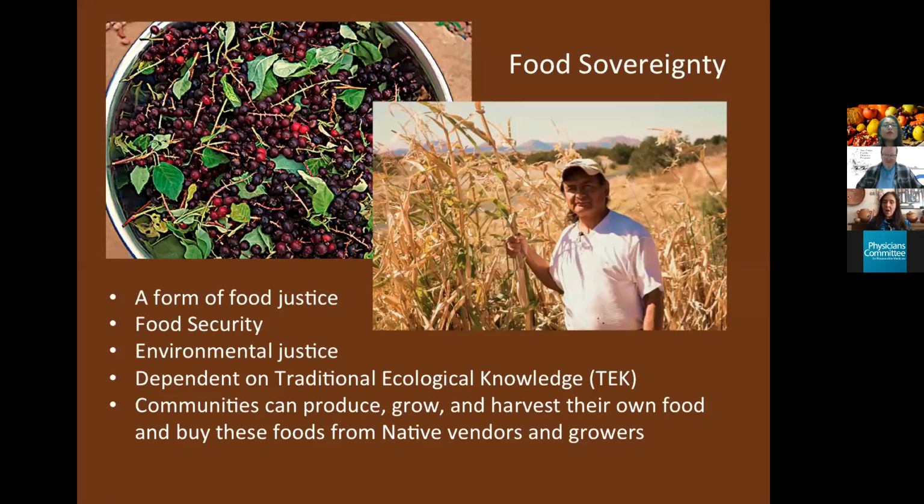So food sovereignty, again, just to recap, is a form of food justice. It's a form of food security. Here we see Chef Walter Whitewater. This is my garden. The choke cherries I harvested from my yard and the corn that I grow. And so it's also environmental justice. And all of this is dependent on TEK. And TEK is the wisdom of the ancestors, the knowledge of the ancestors.